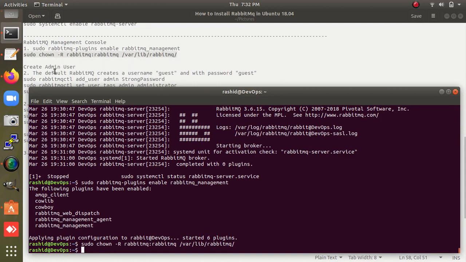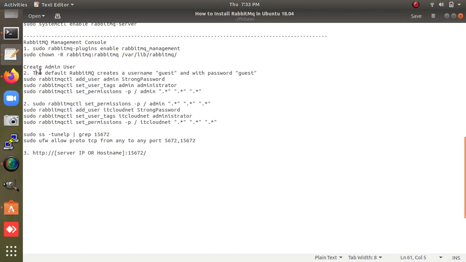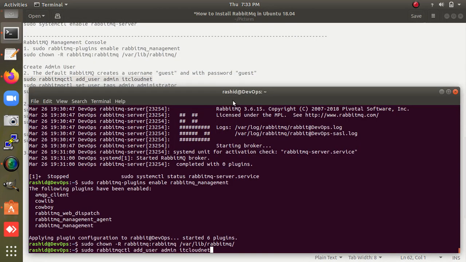Now we need to create a user here. By default RabbitMQ creates a username guest and the password is guest. Okay, so to create a new user, you need to give sudo and this command, with the name admin. Instead of admin you can give any name here. Okay, so like here I have created, you can see. In this way I'm using this one, and you need to give a strong password here. I'm giving just a weak password here for testing purposes. So I'm just copying this command and pasting it here.